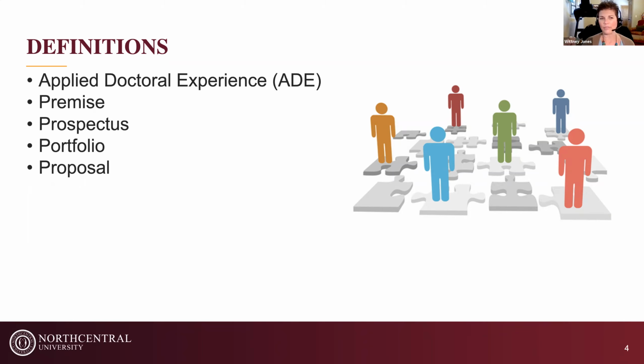We also have a guide to guide you to create your premise in 7008. We have a handbook to guide you to do your prospectus, and your ADE courses guide you to do your proposal and all aspects of your project. And you will work very closely with your chair, and that would be your other resource. Or you can always contact me, and I will put you in touch with where you need to be. I'm happy to do that.